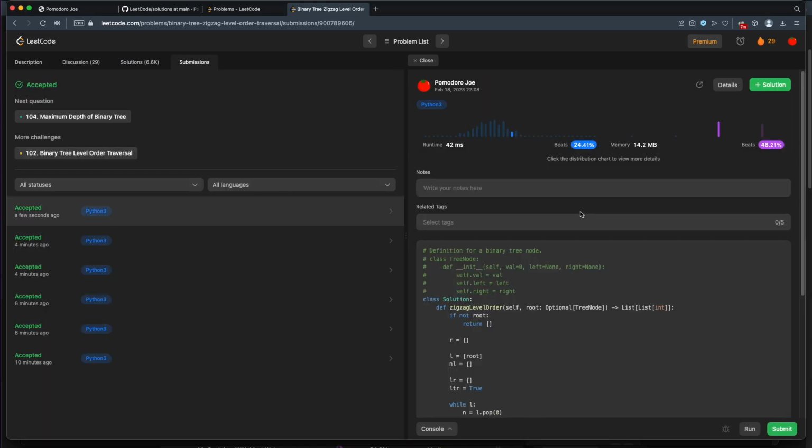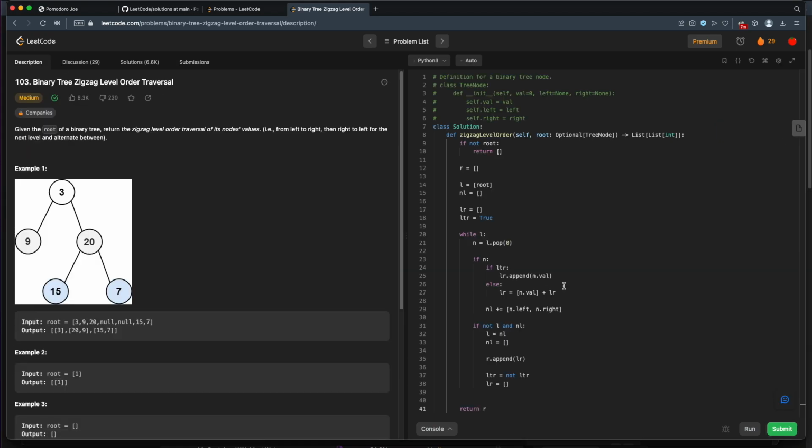And we get crushed. We only beat 24%. Wow, that's significantly worse. One thing I can try is using the plus equals operator rather than append. It might not work with this one.